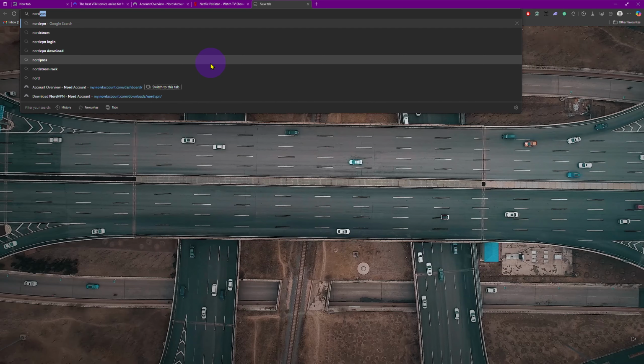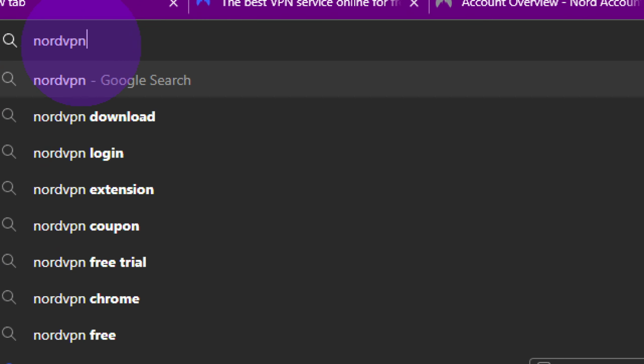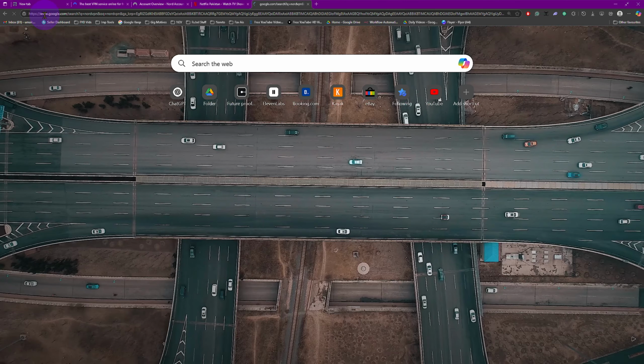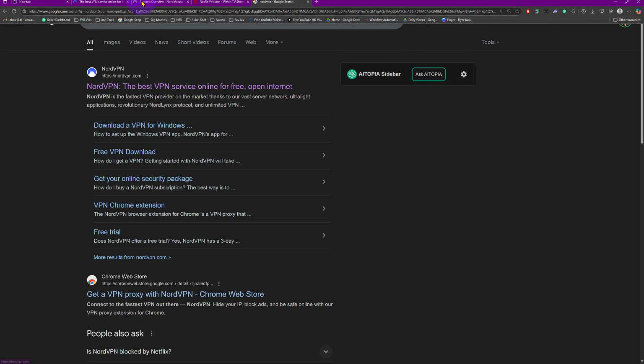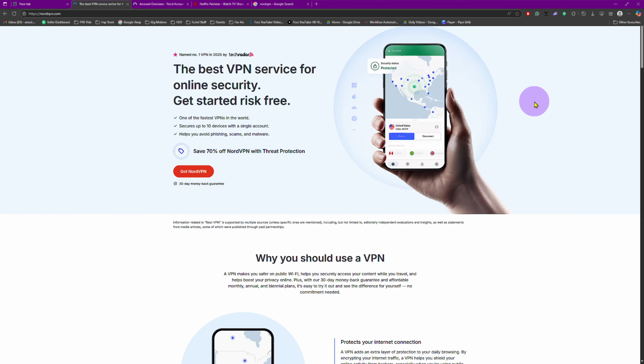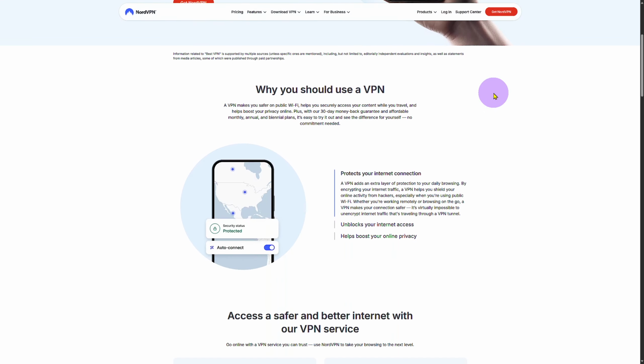just like this. And once you do, you can see I have typed NordVPN over here and press enter on your keyboard. Once you press enter, you will come across this particular link that you need to click, which will lead you to this platform, which is the official NordVPN. And from here you can start with your account.